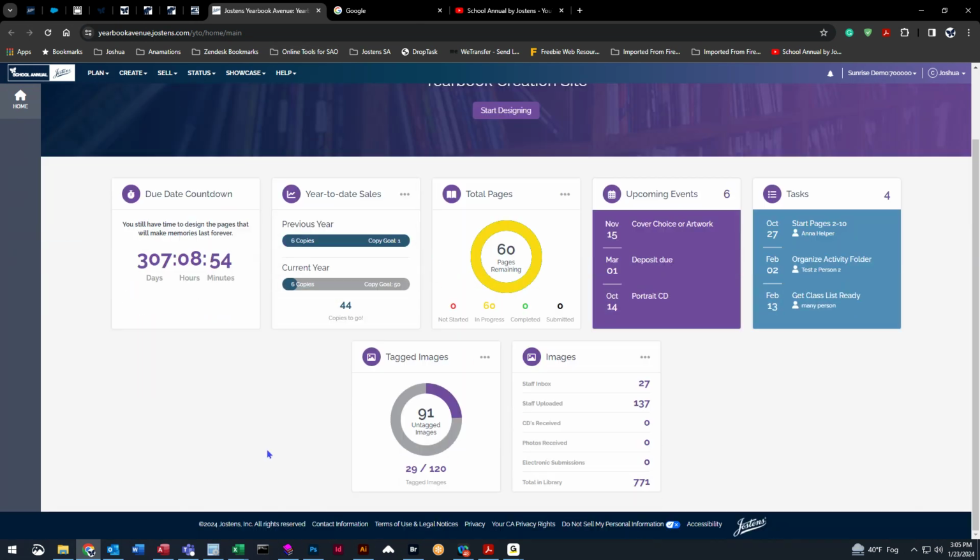All right. So tagged images, this just tells you how many images are currently in your image library. Right here, images, same thing. It'll just tell you how many images are total in your library. Uploaded by staff upload, these will tell you how many images that you, the staff member, have uploaded yourself.